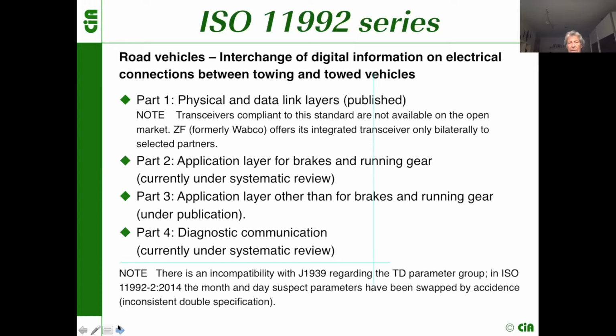Part 3 is under publication. This means we have already reviewed this document, and this describes all application parameters other than for brakes and running gear. This includes, and I will come to that, for example, some very sophisticated new applications.